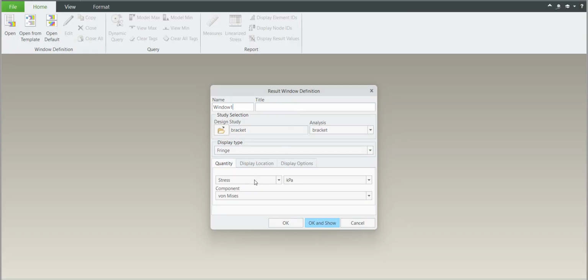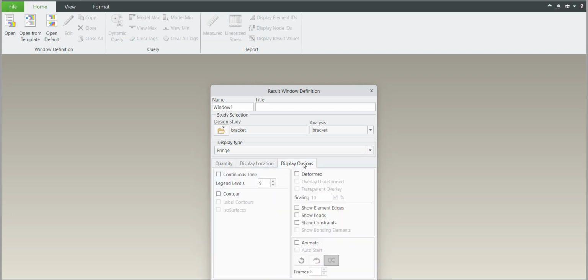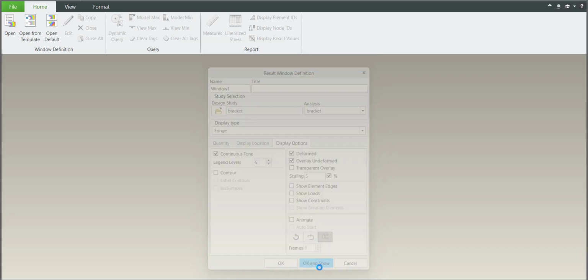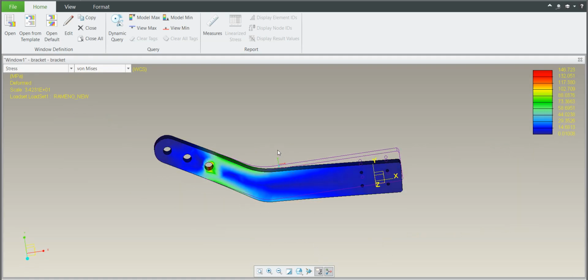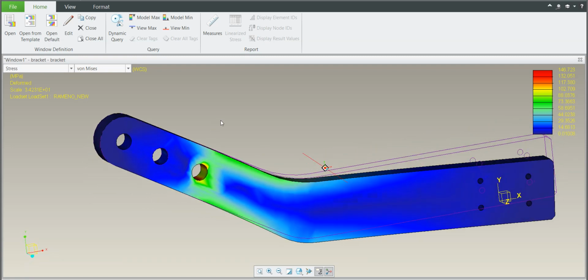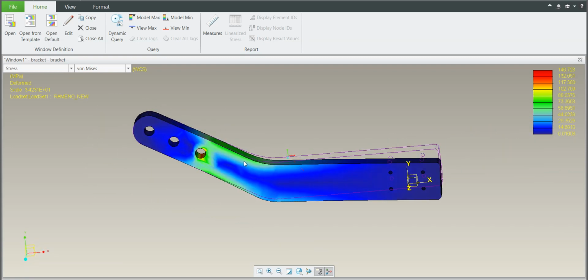First we are going to check the stress, and it will be von Mises stress in megapascal. So click on megapascal. Display location is okay. Deformed, yeah, overlay deformed. Scaling I will go for 5%, and continuous tone. Animate I don't need right now, so just click OK to show. So we got something like this. It's something like 146 maximum megapascal that we are getting.